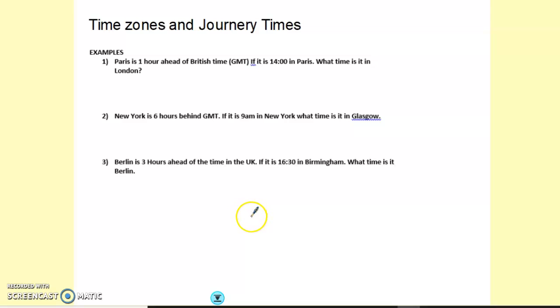Okay, we're going to have a look at time zones and journey times then. Have a look at these examples. Paris is 1 hour ahead of British time. If it is 2 o'clock in Paris, then what time is it in London? So Paris is 1 hour ahead, which means Britain is 1 hour behind. So London's going to be 1 hour before Paris. So it's going to be 1 o'clock, so 1300 or 1 p.m.